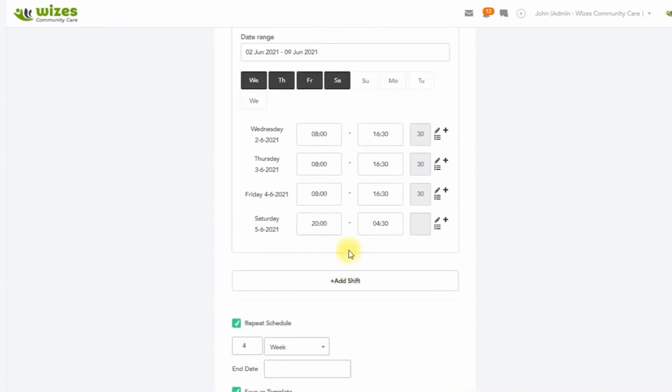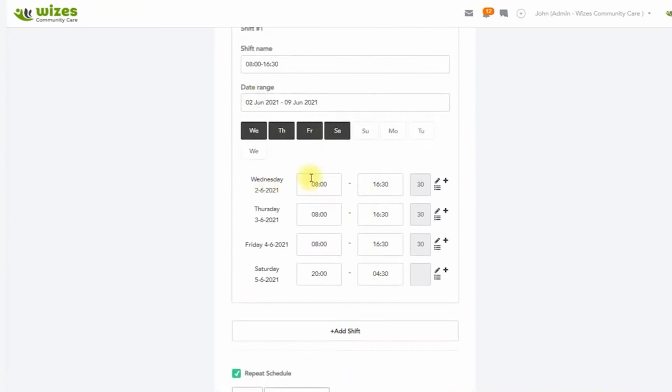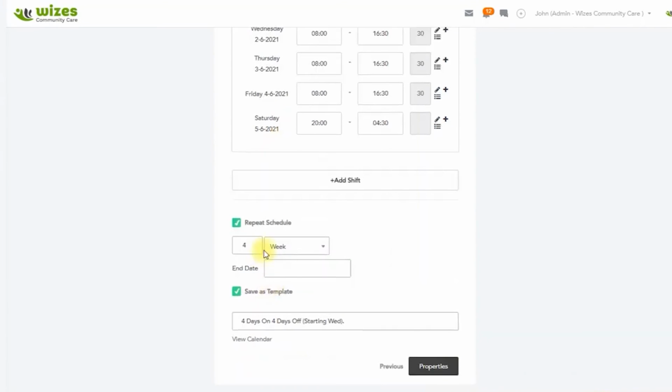So when you've created your schedule, you can repeat the schedule, which means I only need to create this once. So if we were employing someone, and they said we've got a requirement for this position, we need them for 8 weeks on a 4 day on, 4 day off, then you simply come down here and say repeat the schedule for 8 weeks, and we're good to go.